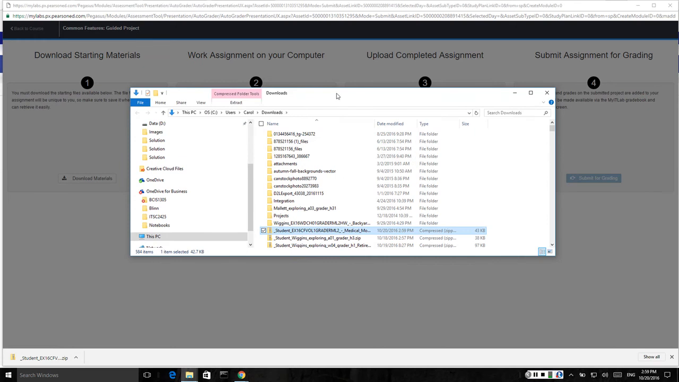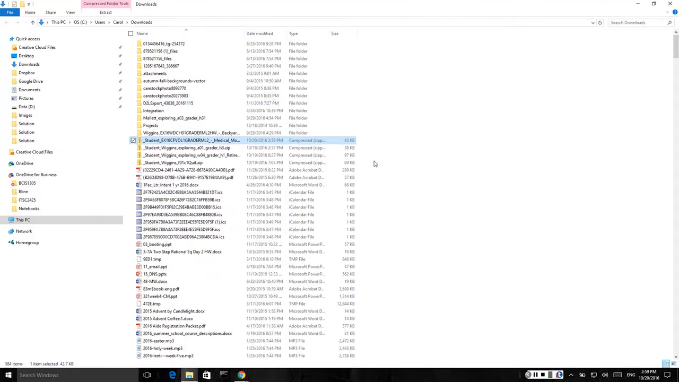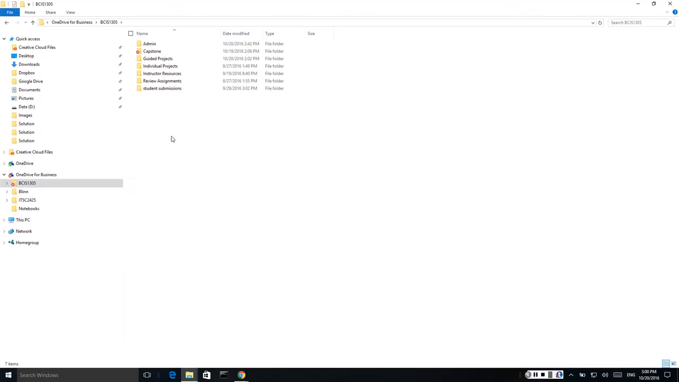Now I'm in Chrome. Some of y'all may be in Internet Explorer or Firefox or something like that. Be sure to just go wherever your downloads are. So here's my zip file, and I'm actually going to move this to my documents. Where am I going to move it? Actually, I'm going to move it into here.